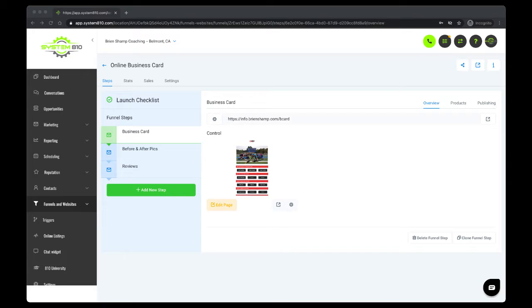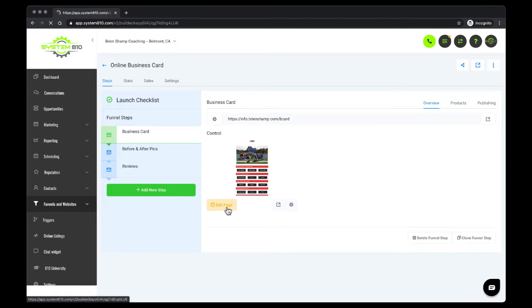So essentially what we've done is we put an online business card funnel together. All right. So he had some of these web pages already existing. So if you didn't have a website or needed some of these web pages, you could just keep adding new funnel steps and add the web pages. But this is how this works. Let me open up this page for you. Okay.